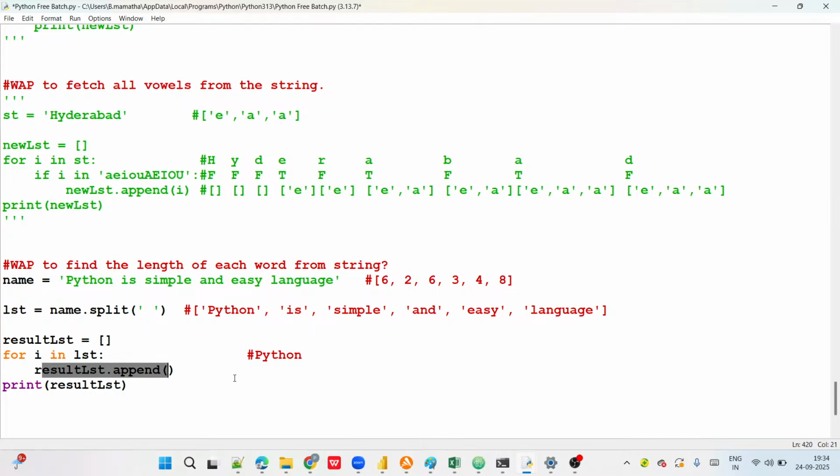So finally, in the list, 6 is there. Next time, the value is "is". What is the length of "is"? 2. That 2 is appended to the list. Already in the list, 6 is there. So for that one, just 2 is being added. Already 6 is there, and 2 is added.